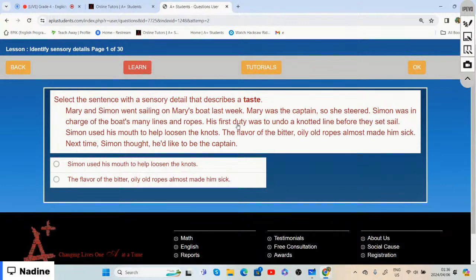Next time Simon thought he'd like to be the captain. So we're going to have to now select the sentence with a sensory detail that describes taste.